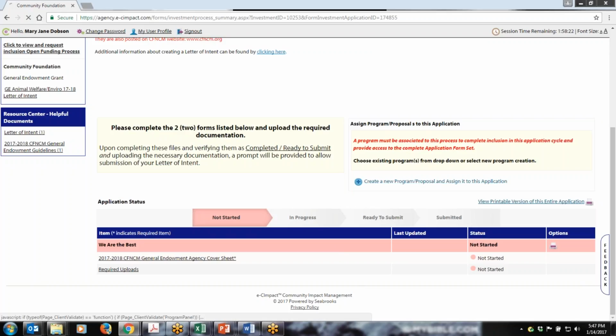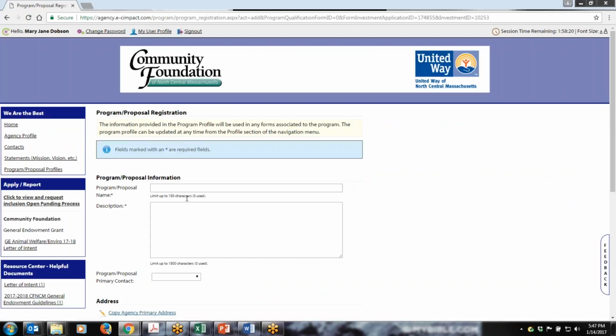So I'm going to create a new program. And in this case, we're going to say low-cost adoption for senior cats and dogs.